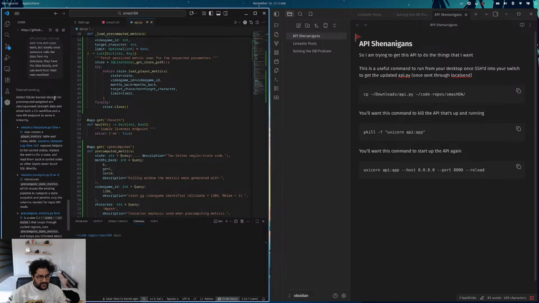Added SQLite back storage for pre-computed weighted win rate / opponent strength data, and wired both a CLI workflow and a new API endpoint to serve it instantly. Beautiful. Okay. Smash CC data store now creates a player metrics table and index, exposes helpers to list the cache stats, replace the metrics per state, and read them back in sorted order, so other layers never touch the SQL directly.